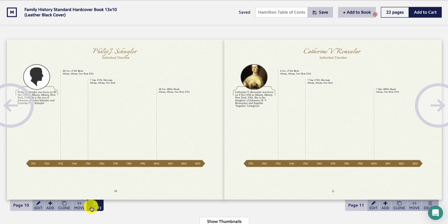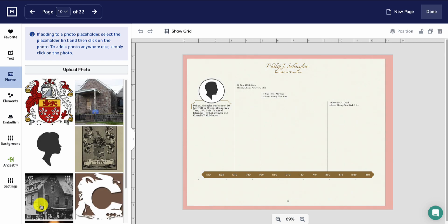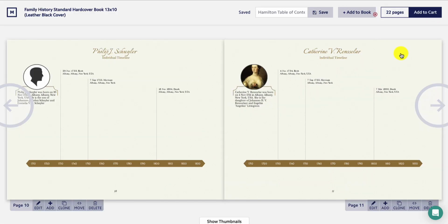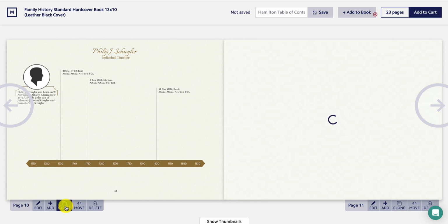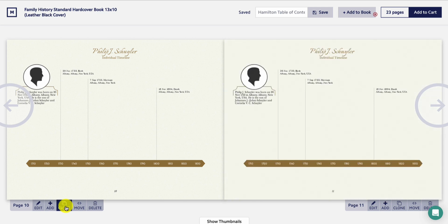To continue editing an existing page, click on the Edit button. You will then be taken into the page editor. Selecting Done in the upper right-hand corner will bring you back to the book page preview. To clone an existing page for easy duplication and customization, select the Clone button. A newly cloned page will appear right after the page you're on.